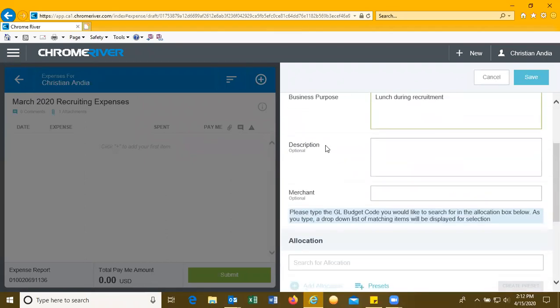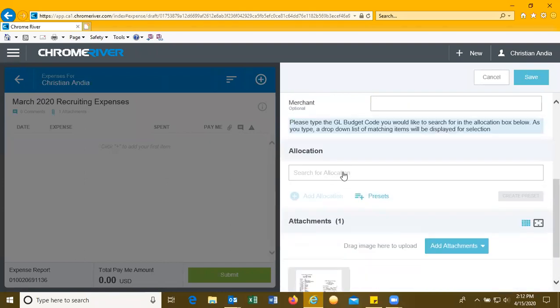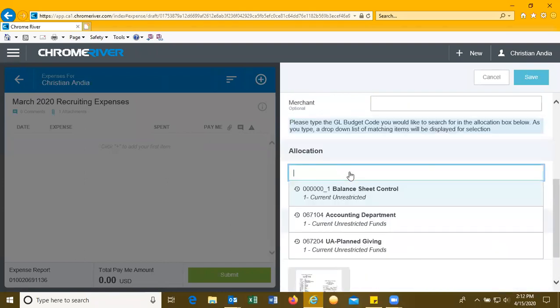The description is optional and the merchant is optional. Here's your allocation. Here you can search for the account and budget either by name or by number. You can see it shows your history or my history. What we need here is the identifier. Our GL structure is set up with the first number in the account being the fund, which is unrestricted, restricted, pharmacy, Vancouver, etc., which shows up underneath the description.